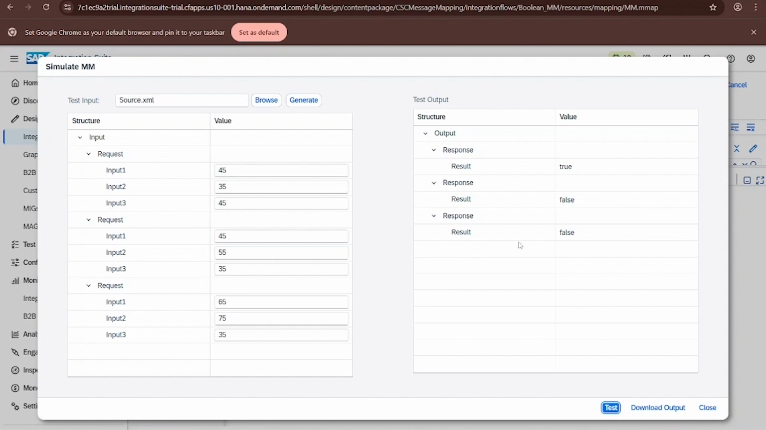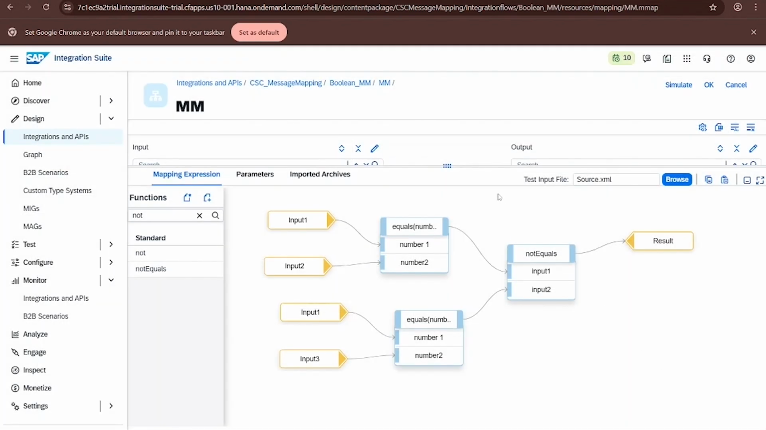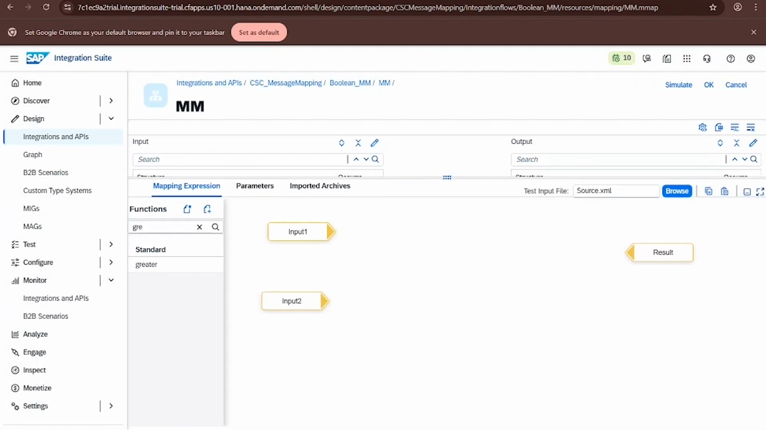So this function is the opposite of the equal boolean function. Our next function is ifs. We will take input 1 and input 2, then we'll add a greater function. Here we are comparing input 1 and input 2 using the greater function. This function checks whether input 1 is greater than input 2.